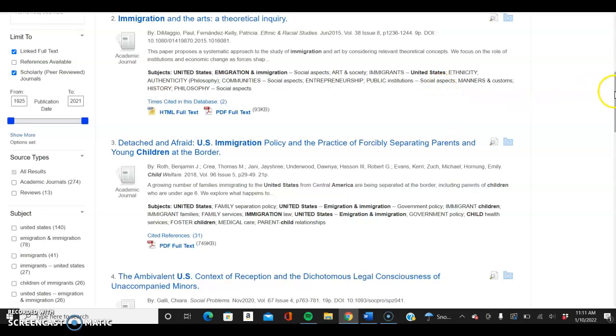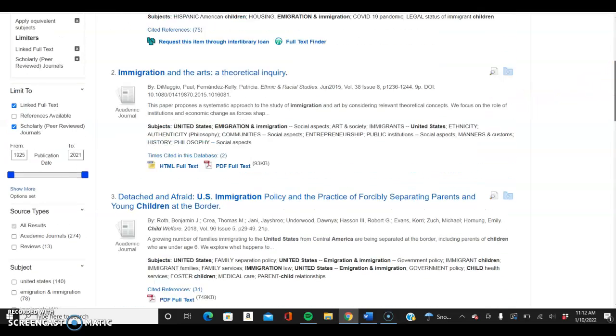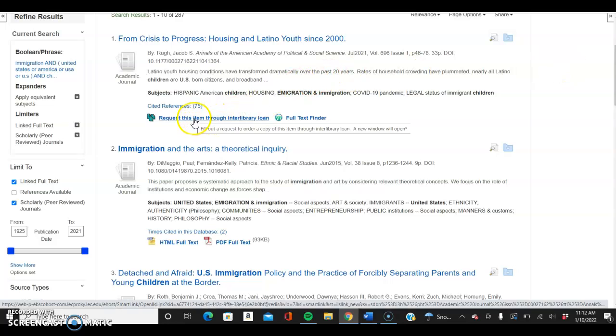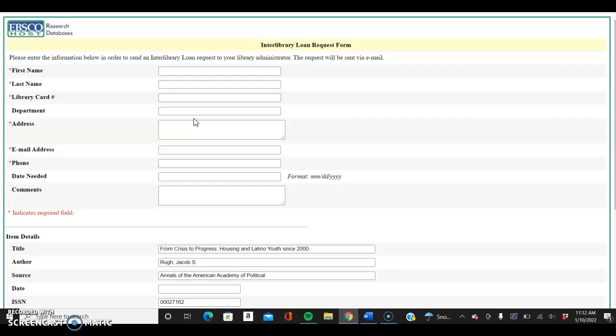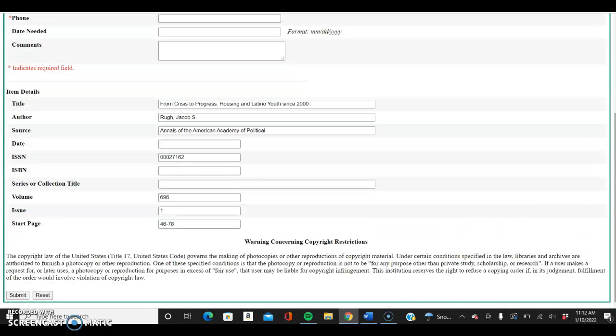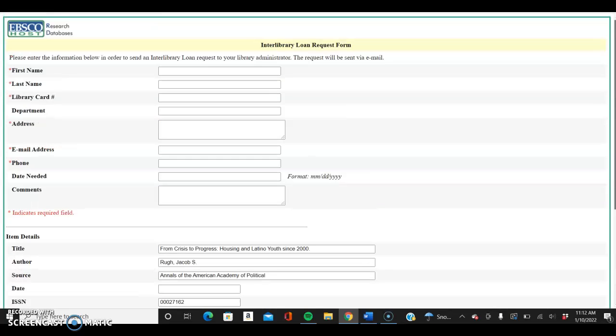Sometimes we may be interested in an article that's not available in PDF form, like this first one. So I can click on request this item through interlibrary loan. I need to fill out this form. By the way, the library card number is your LEC ID number. When I'm done filling that out, on the bottom left, I hit submit. Then a librarian will email me with a copy of the article when it's available, so usually a few days, and I can do it that way.